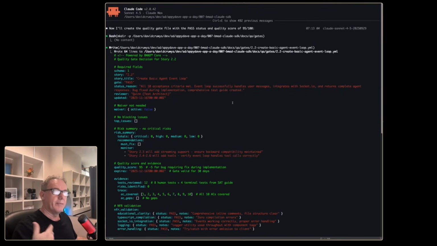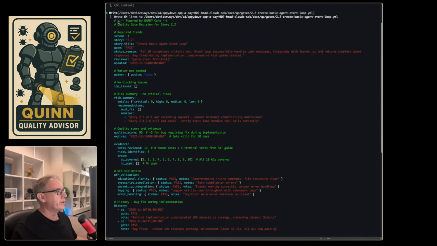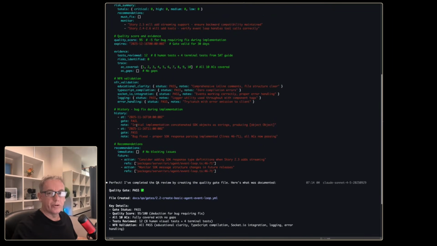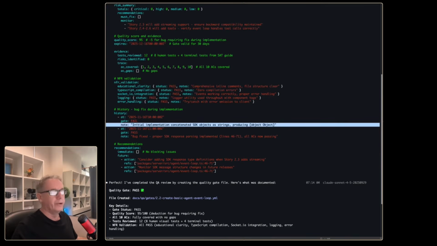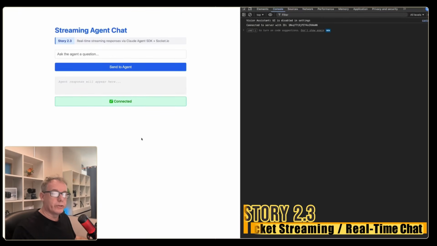So we clean up the end of the story by just using the QA agent, which is Quinn, and we ran the review story to build this quality gate document. So we have this audit trail of things that have happened, including that the initial implementation did have a failure in it. Now, I've just implemented 2.3, which is real-time streaming.